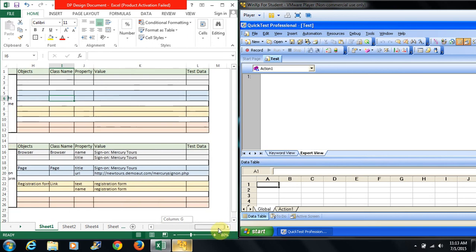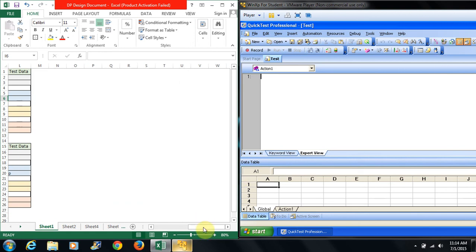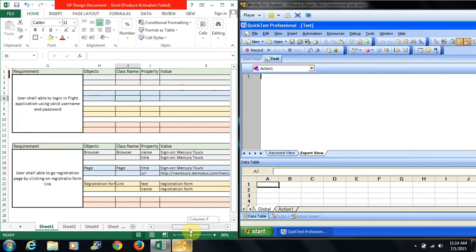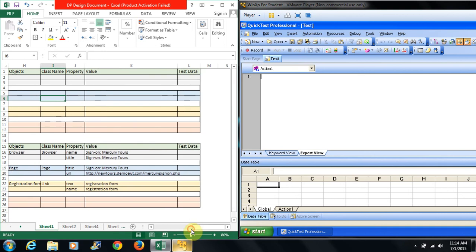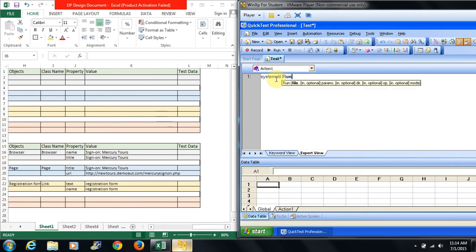And my template with the objects and class name, properties, values and test data is empty here because I want to identify the objects in front of you guys, so you will understand how to identify the object in a web-based application. So I'm gonna use object spy to identify the object. First of all, I need to write the line to open the application. So SystemUtil.Run, and then I have to give the path of the application.